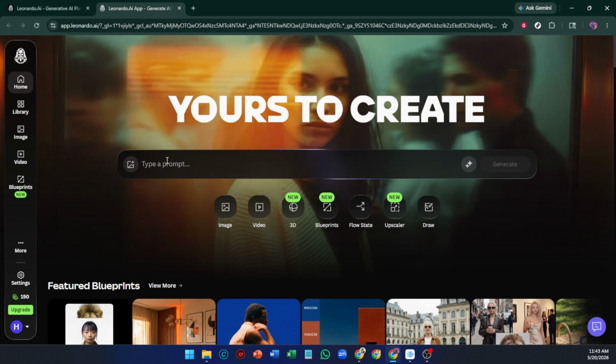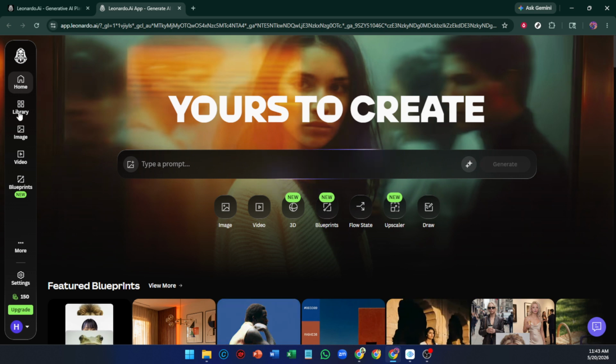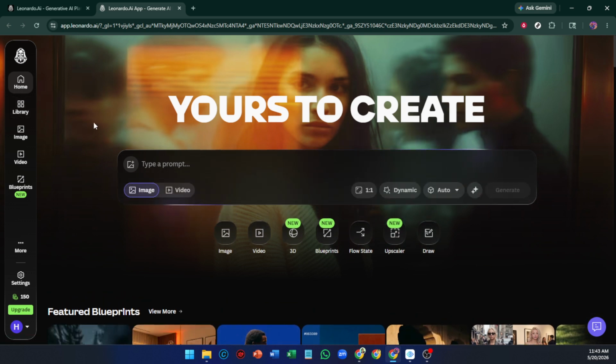Next, choose the video or motion option from the left sidebar or the top menu. Video is ideal for text-to-video generation, while motion focuses on animating a still image. Picking the right lane here helps the tool set itself up for the result you want.